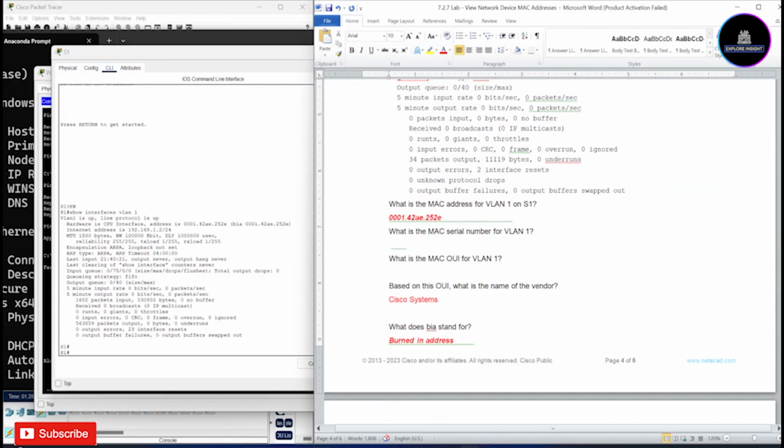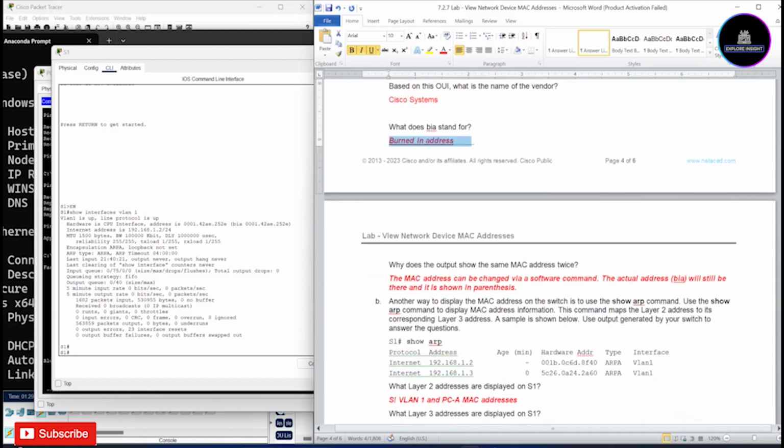Out of this MAC address we have, what is the serial number? The serial number will be the last 6 digits, which you can see here, and the OUI will be the first 6 hexadecimal digits. Okay, so we've done that. Now, based on this OUI, what is the name of the vendor? Cisco Systems. So what does BIA stand for? That is burned-in address. So let's move on.